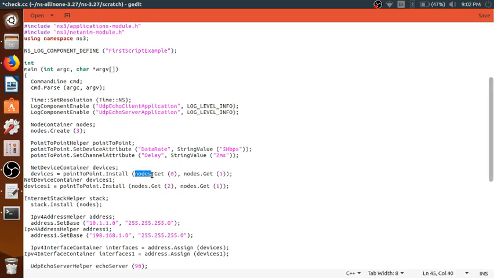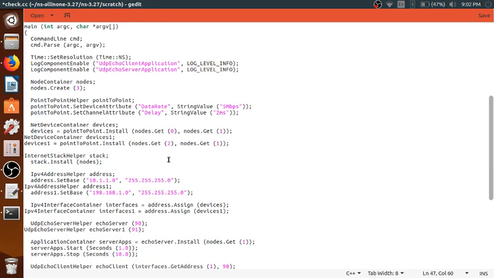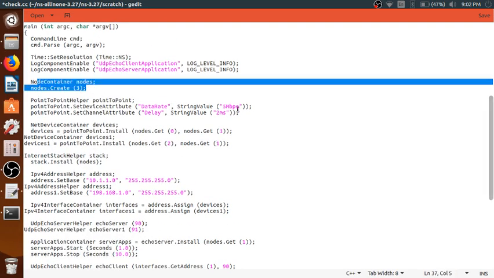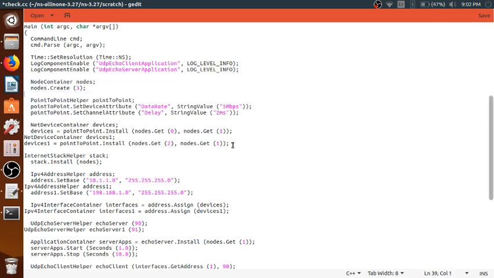Now this nodes.get(0), you will be looking at this function many times. This is a function that is used to access the node we have created. You will create nodes.get(0), nodes.get(1), 2, 3, 4, 5, depending on how many nodes you have created, right? And similarly you will create another object of the device container, devices 1, and this will tell you that we have installed the point to point channel between node 2 and node 1 as well, right? Now we have created the nodes, we have established the channel, we have installed the channel on the top of the nodes, thus creating the devices and devices 1.